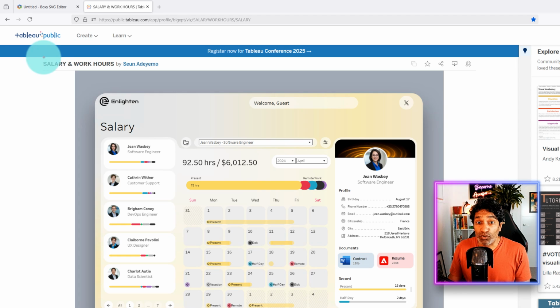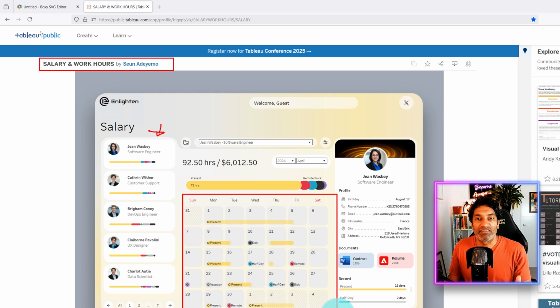So this is the dashboard, salary and work hours by Suen Adeyemo. And they have created something like this. As you can see, I've taken a lot of inspiration from this. For example, the employee cards are similar to how our Power BI report is, and the calendar view, but I have given it my own spin and added our own versions of it. So I'm going to go through all of this in the second part.